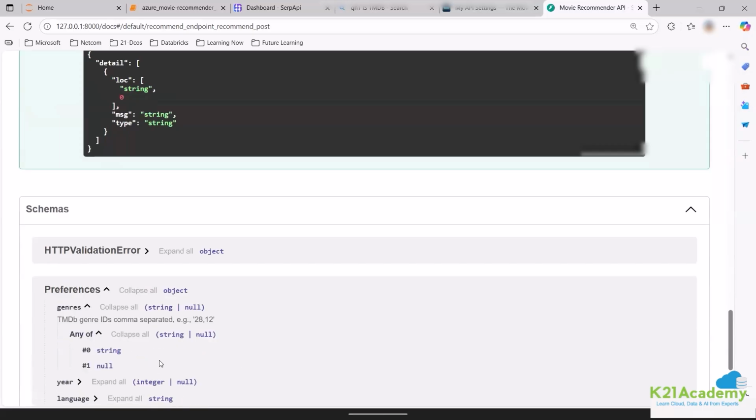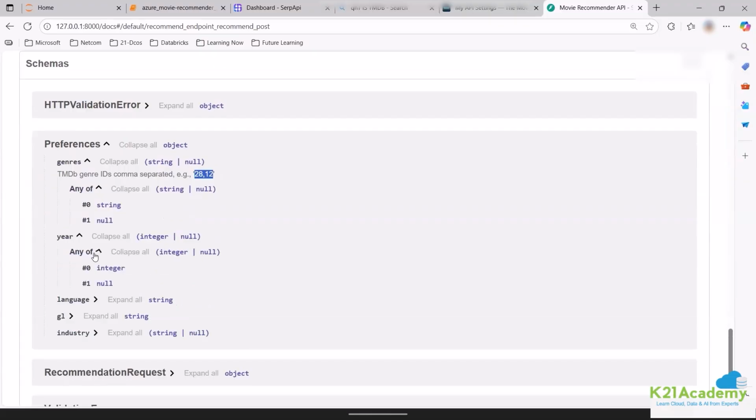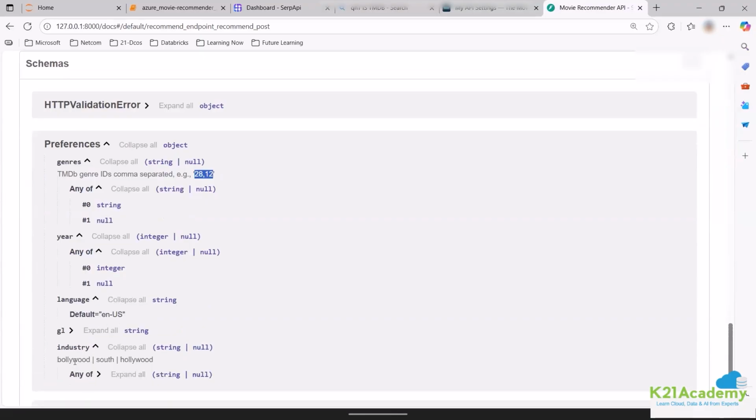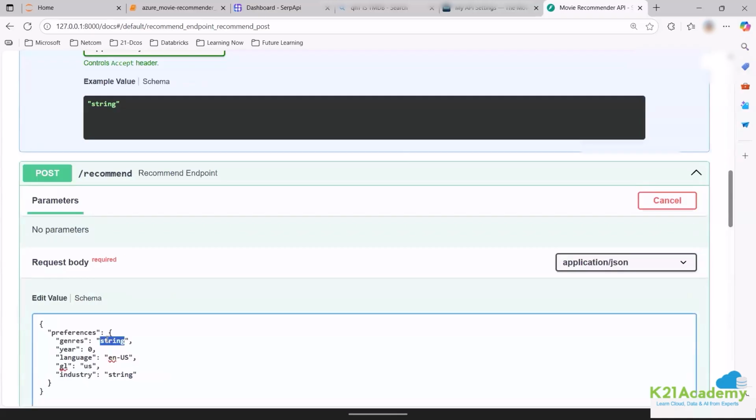You can check all the things here. In the genre, 28 basically indicates a type of genre, to be very frank. Similarly, if I go here, you can see there is an integer, and then there is null, and then languages. If I go, default is English. Similarly, if I go to industry, you can see Bollywood, South, Hollywood. There are some industries that are available. Just to keep it simple, it expects the response from that parameter only.